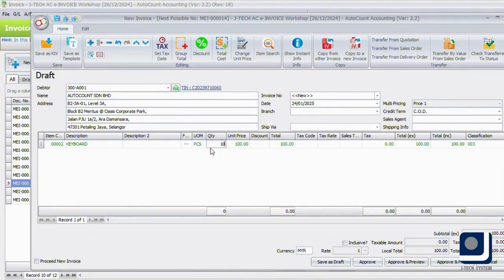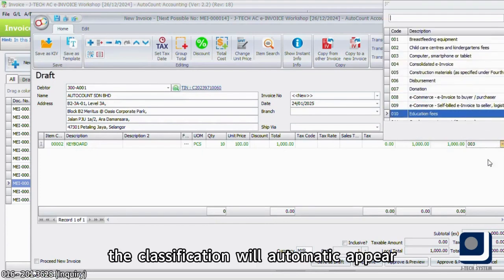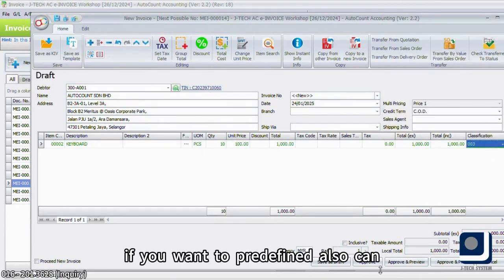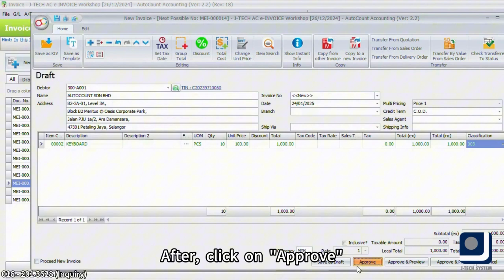If you have already set it at item maintenance, the classification will appear automatically. If you want to predefine it, you also can. After that, click on Approve.